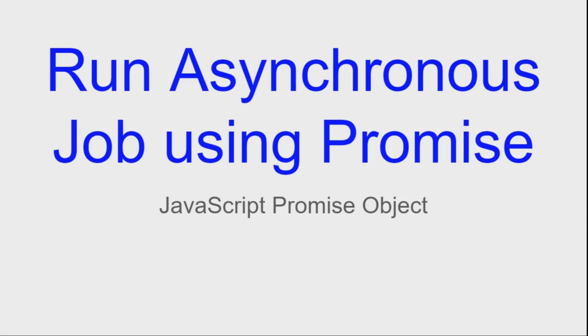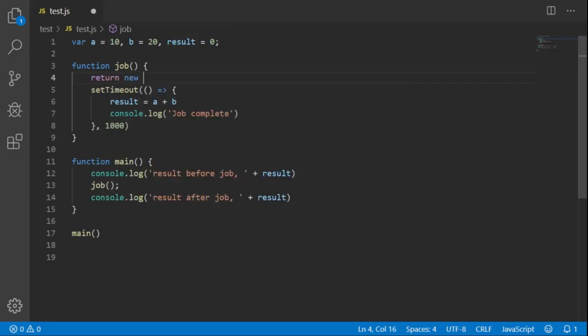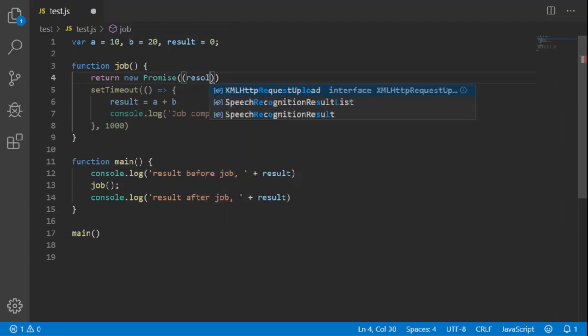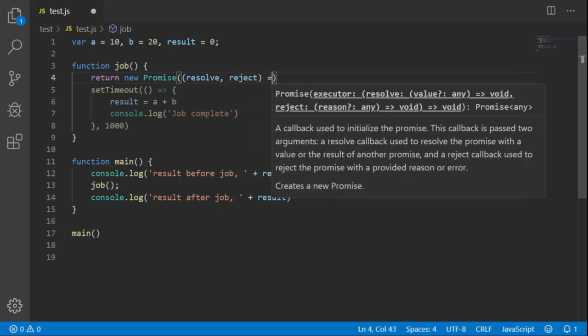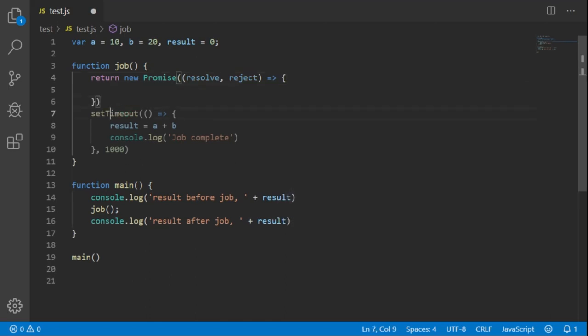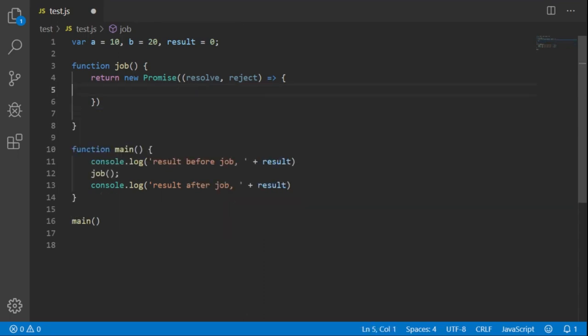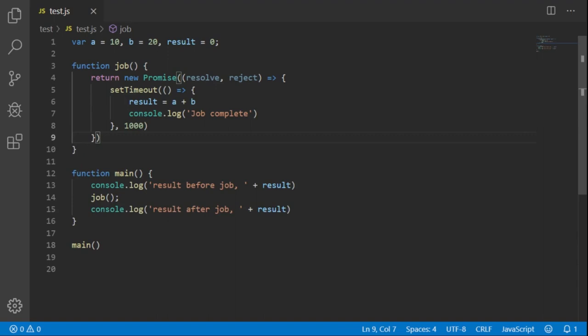We will continue to use earlier job function code and convert the function to return promise. The promise will execute the setTimeout code asynchronously, and once the execution is complete, we will call resolve to mark execution is complete without any problem. Resolve is called only when the job is executed normally. Reject is called when there is an invalid condition or abnormal execution. We will cover reject in later error handling tutorial.